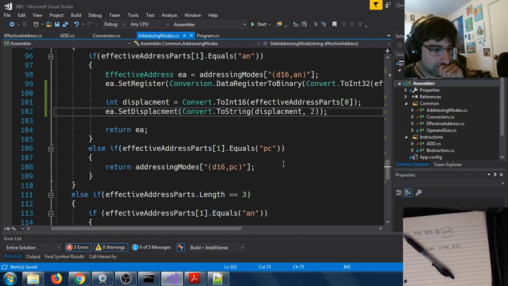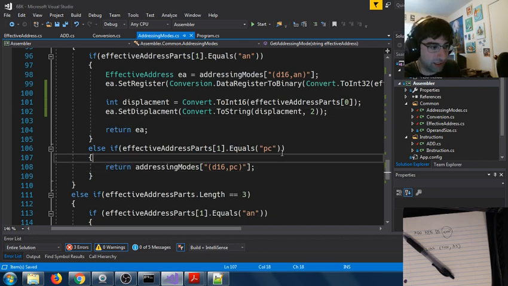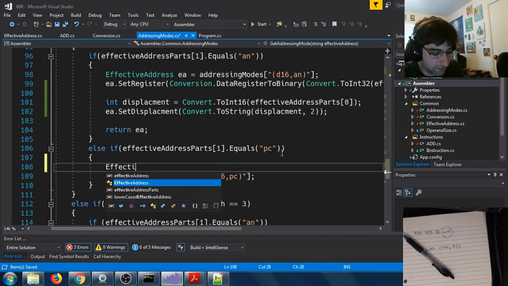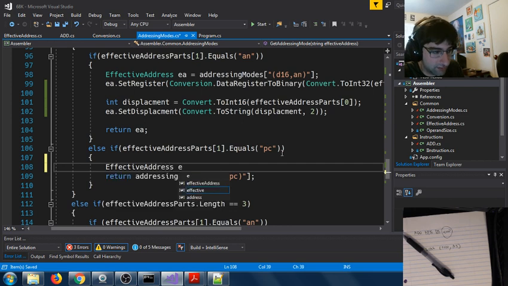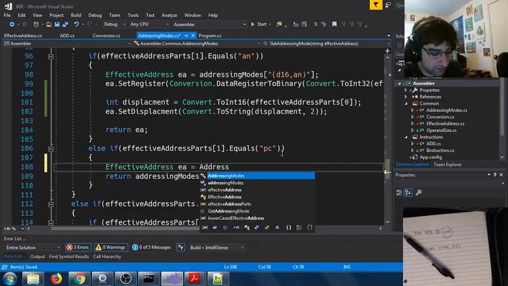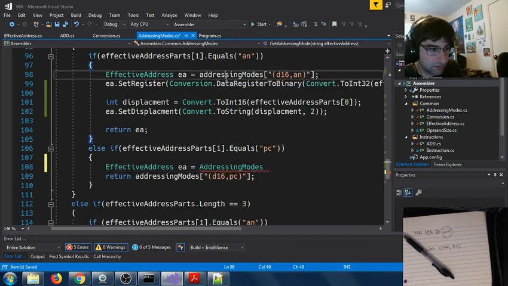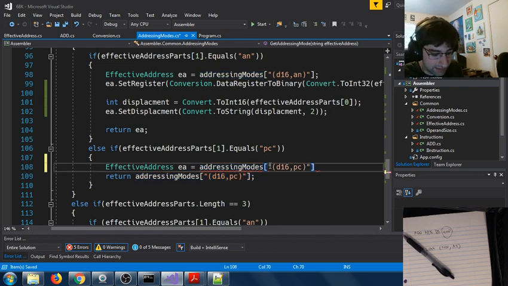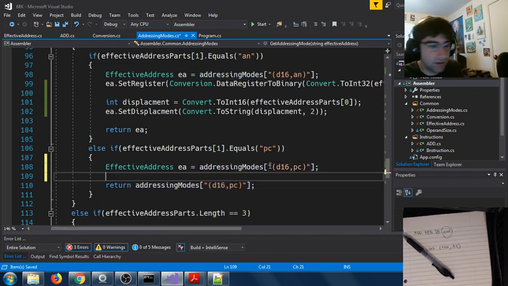We have to do the same thing here, which I totally forgot to change. So we have effective address EA equals addressing modes. We want to get that because we have to set this again. With that, we have EA.